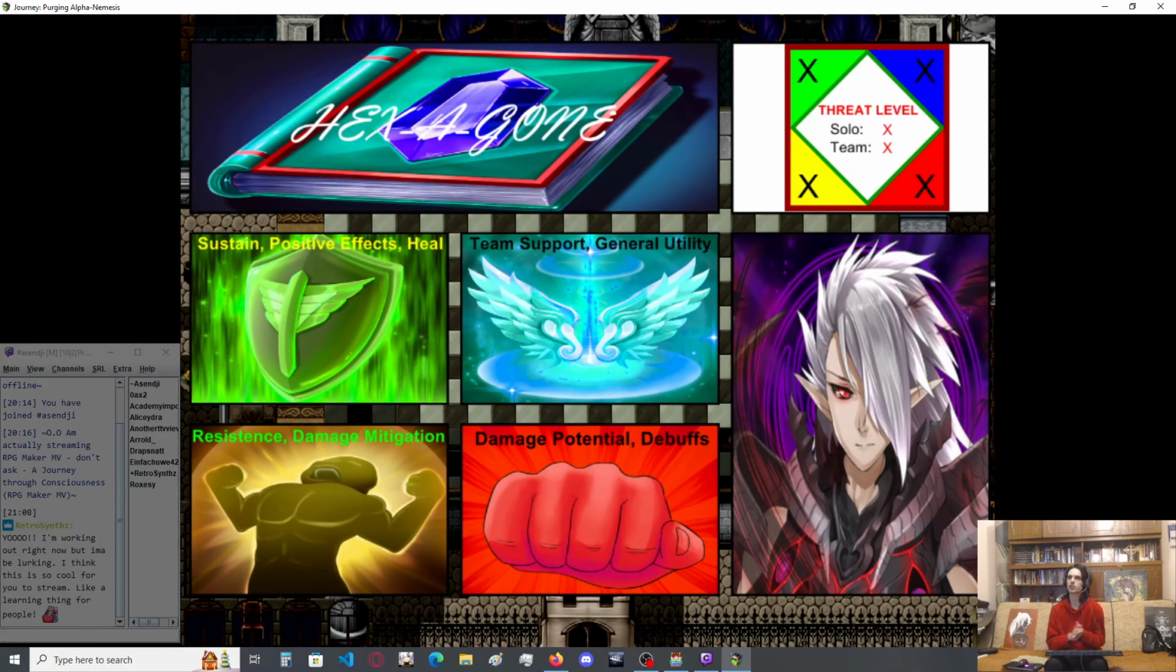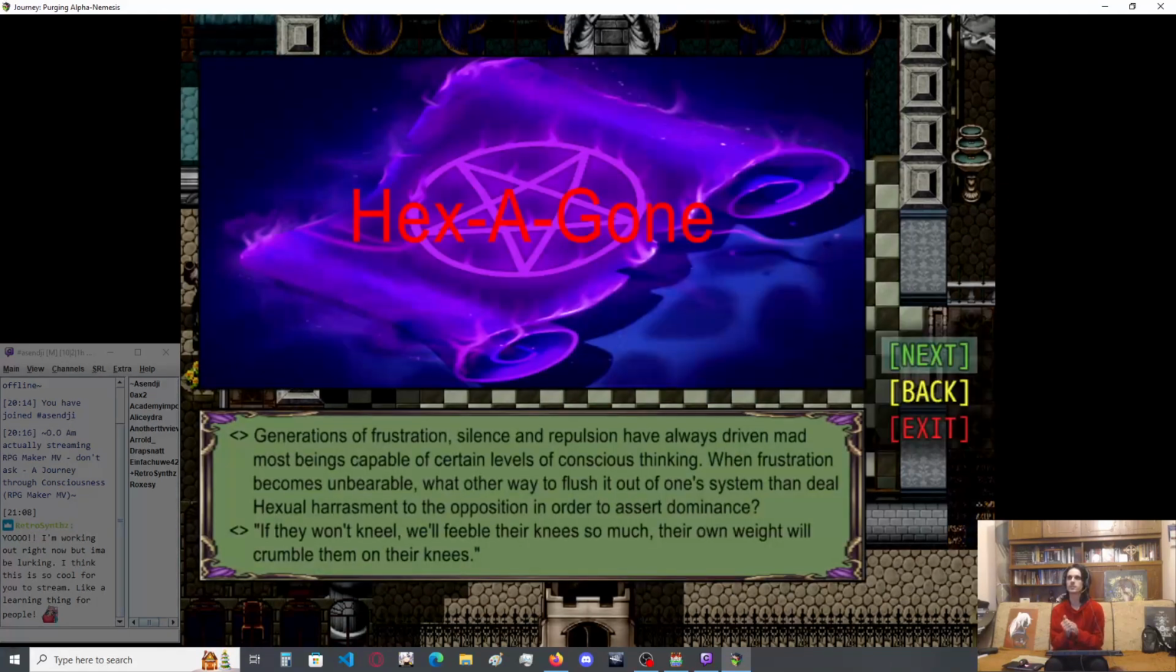The hexagon. Generations of frustration, silence, and repulsion have always driven mad most beings capable of certain levels of conscious thinking. When frustration becomes unbearable, what other way to flush it out of one's system than deal hexual harassment to the opposition in order to assert dominance? If they won't kneel, we'll feeble their knees so much, their own weight will crumble them to their knees.